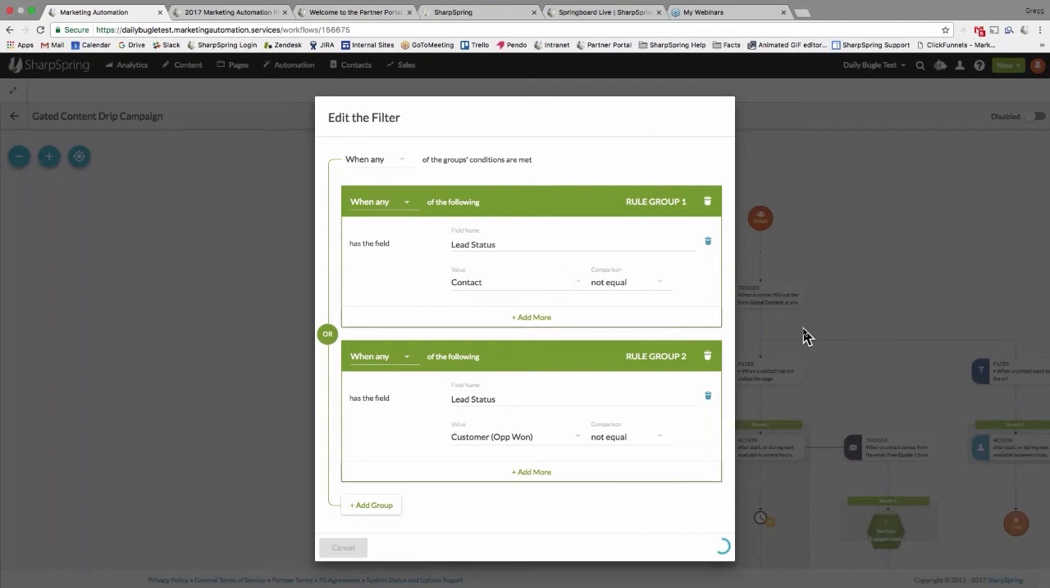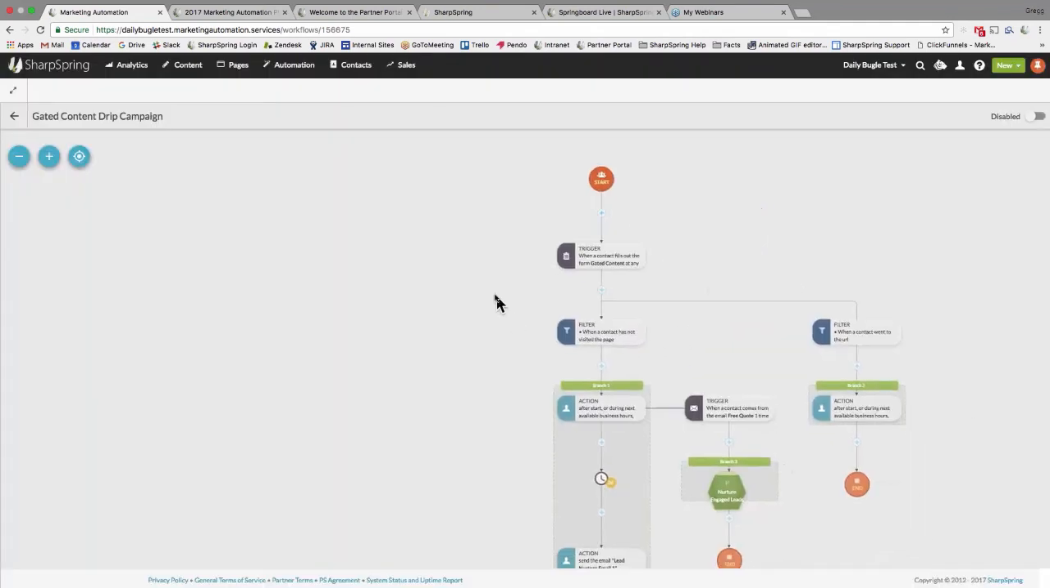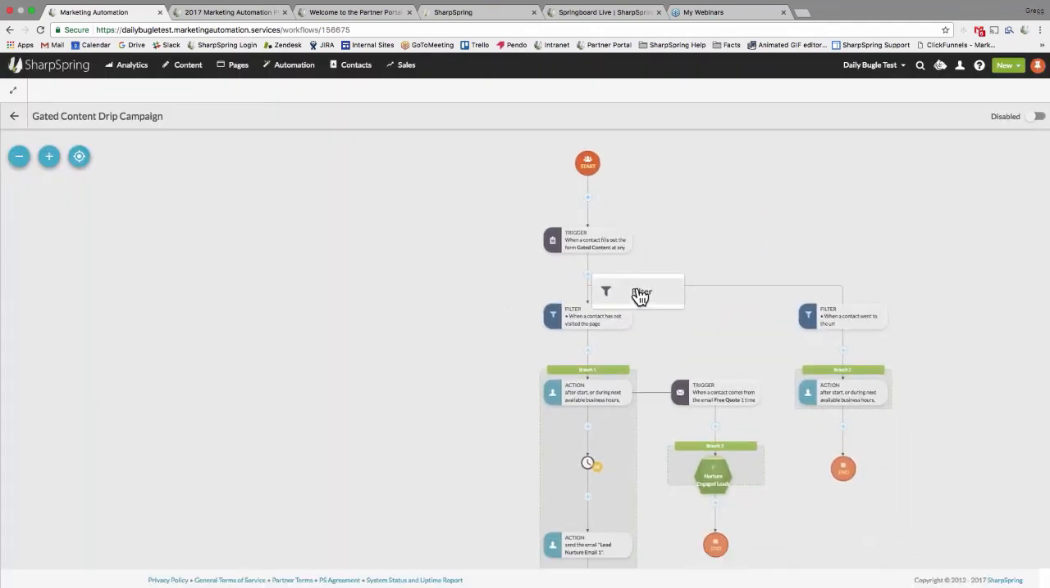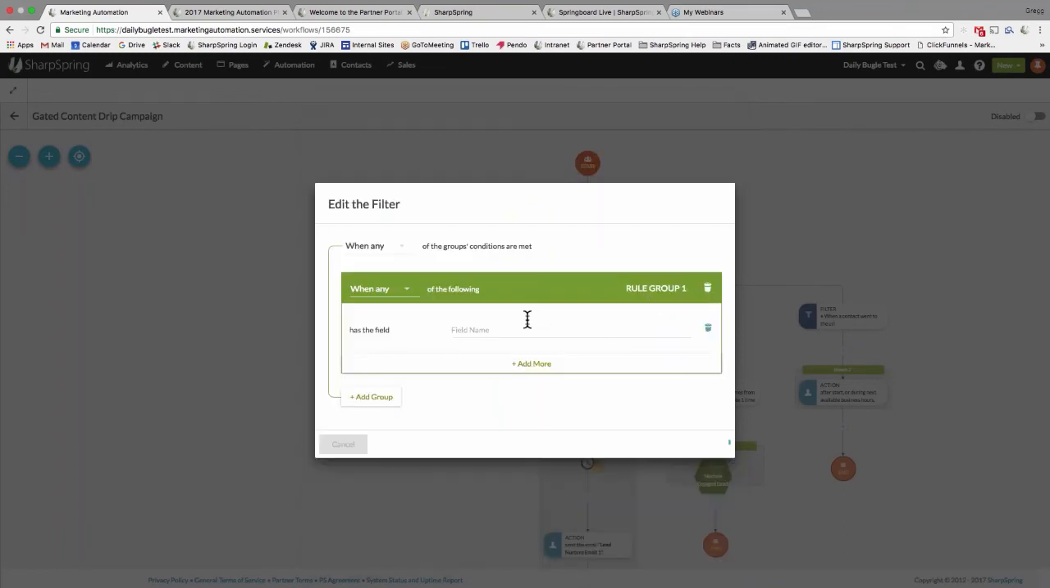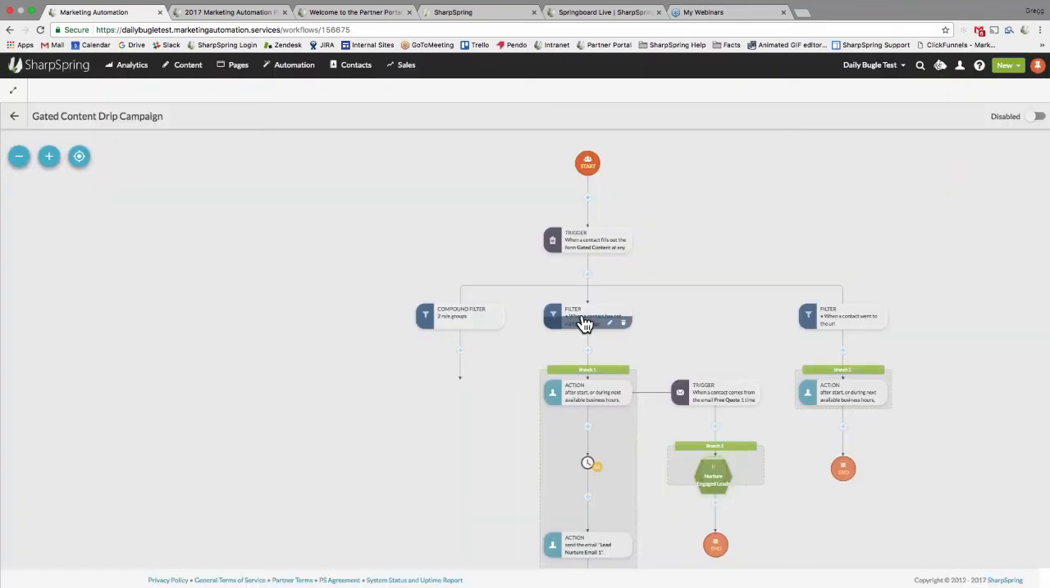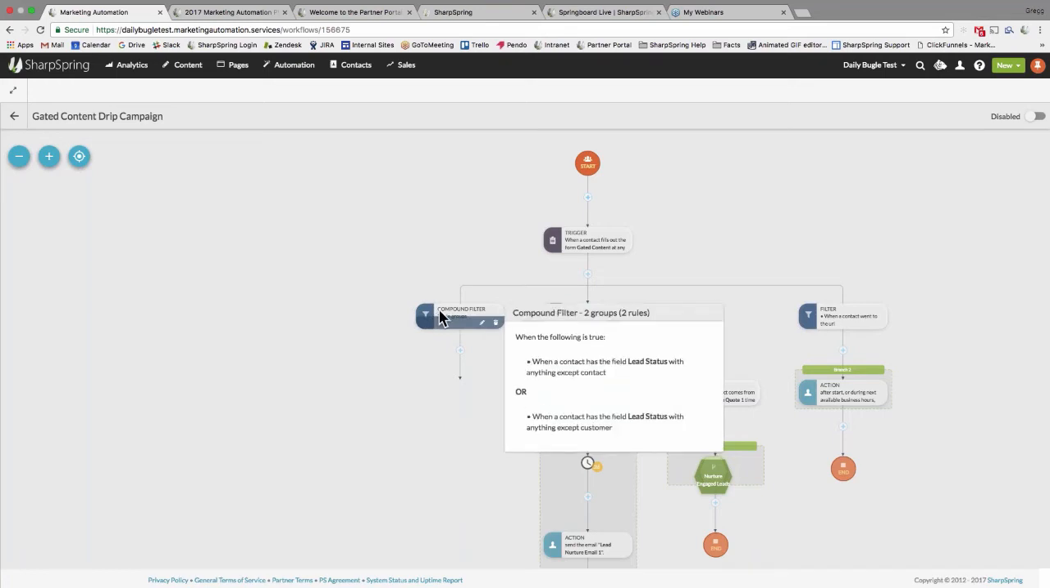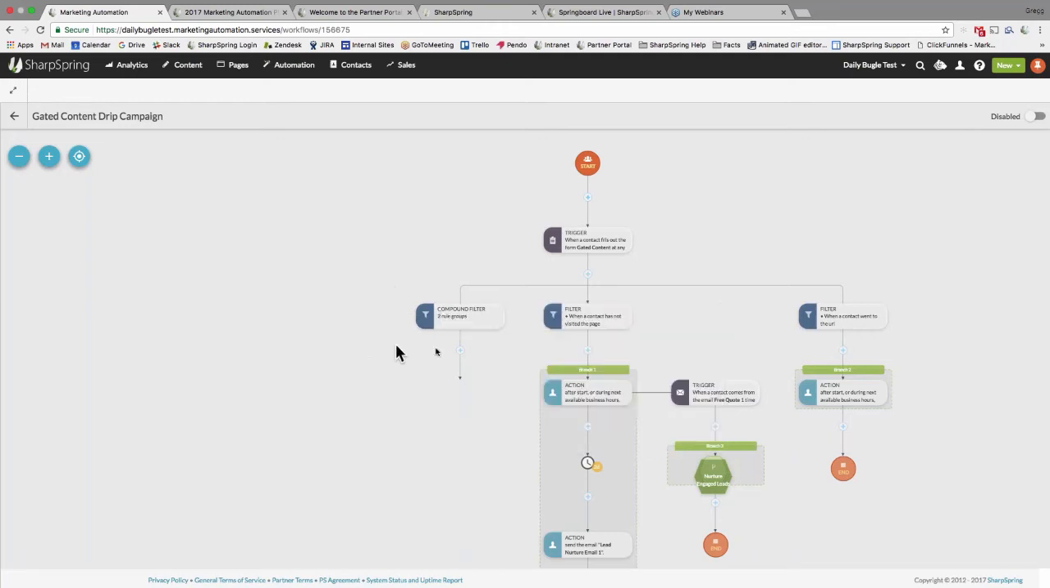It looks like I exited out before it had a chance to show, so I'll grab that again. I just wanted to show you very quickly what that compound filter looks like. Oh, there it is. Cool. That's the compound filter right there, where we can see it says two rule groups. I'll click into that and it'll say when the following is true, either they're a contact or they are not a customer.